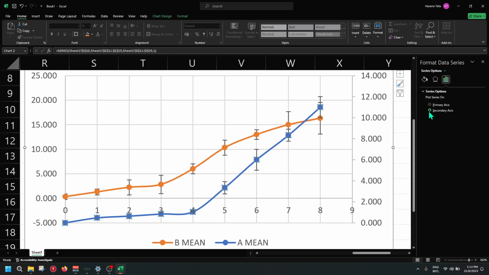So only use this if you're confident in your data or you really have a data set that is really low compared to the other one. But this does make your graph look a little bit more beautiful, ladies and gentlemen.